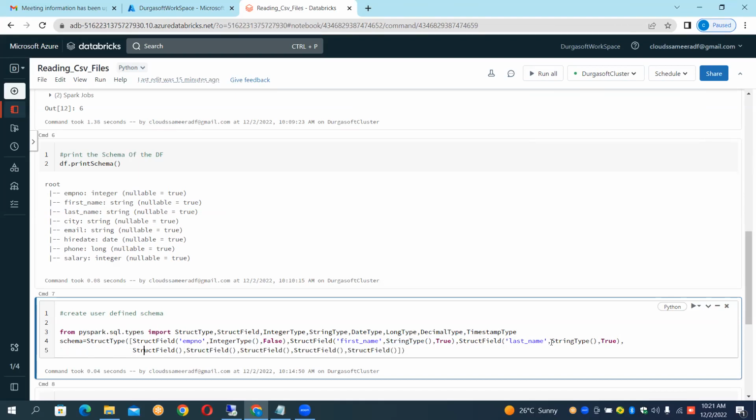What is the next field, ma? Tell me. City, na? City. Next field is city. StringType. Then use what is that? Comma true. Close it, press comma. Fine, huh?